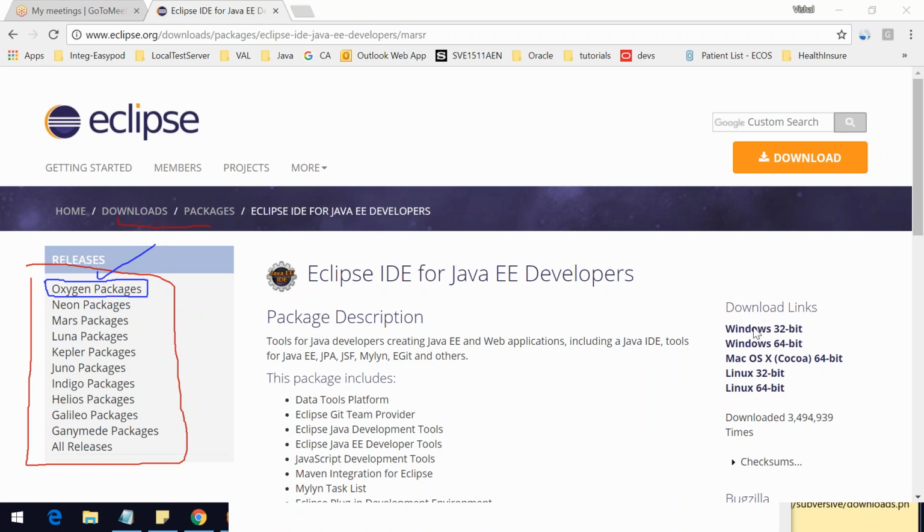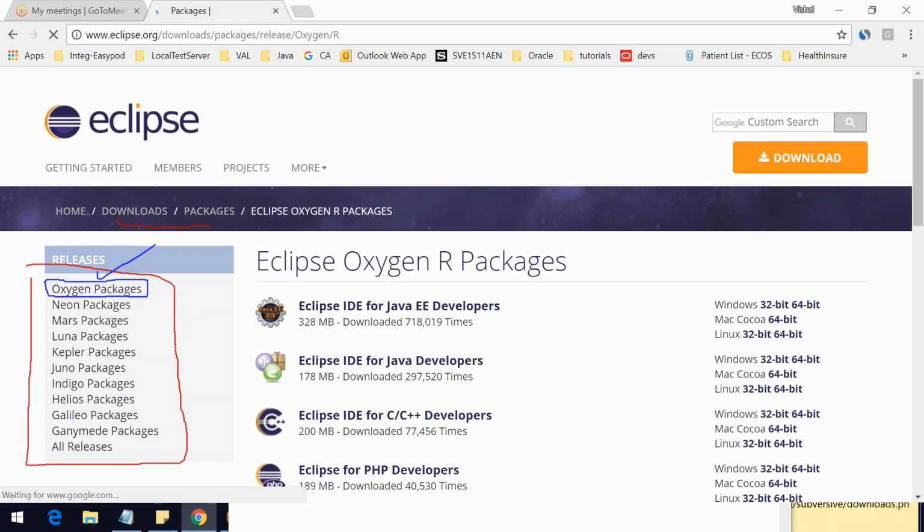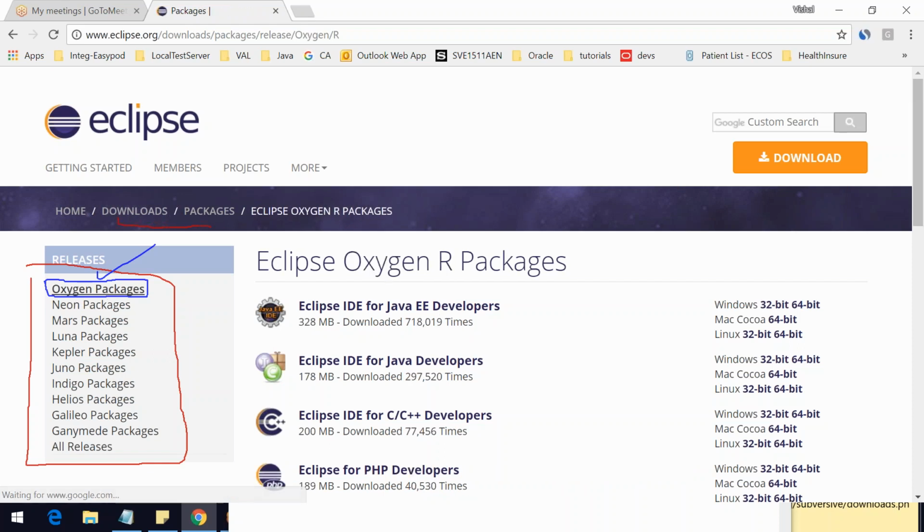But what I have on my computer is Neon. You can have multiples as well. You can have Oxygen also, and Neon also. It's up to you, absolutely no problem. If I click on Oxygen here, and if you click on Neon also, you will get similar options. So I'll just go ahead and click on Oxygen.